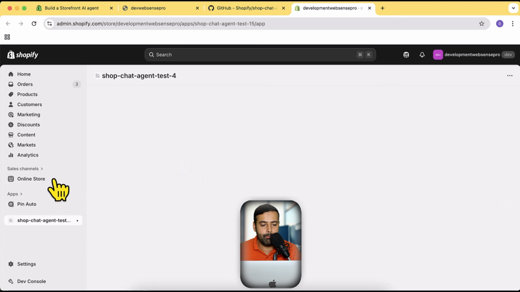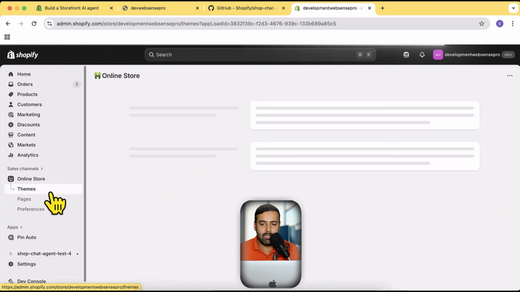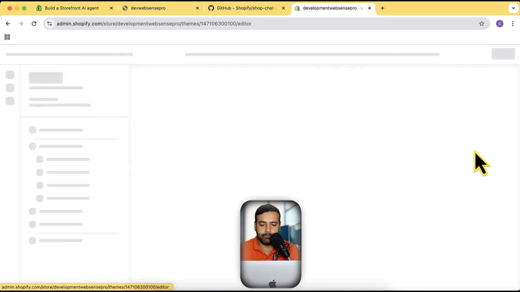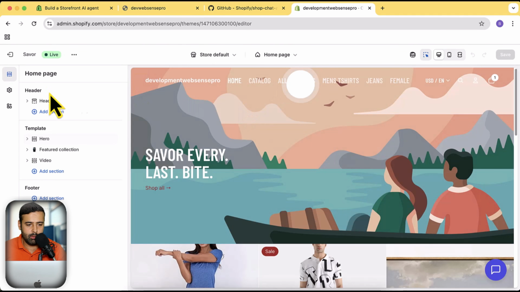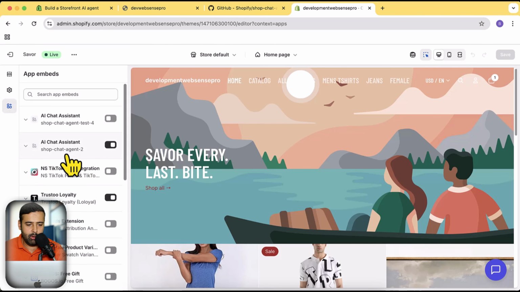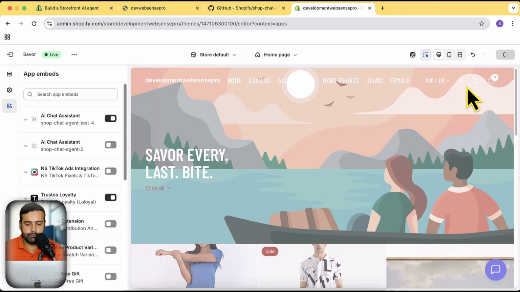After creating this app, make sure it is enabled on your theme. So I'm going to click on themes and enable the app embed. Click on customize. From the customize theme editor, we have this app embeds option showing up. And here you can see that it is enabled for the previous version app which I created. You won't see that here. You will just see this one, AI Chat Assistant. I'm going to enable this one as that's the one which is running currently. And then click on save.